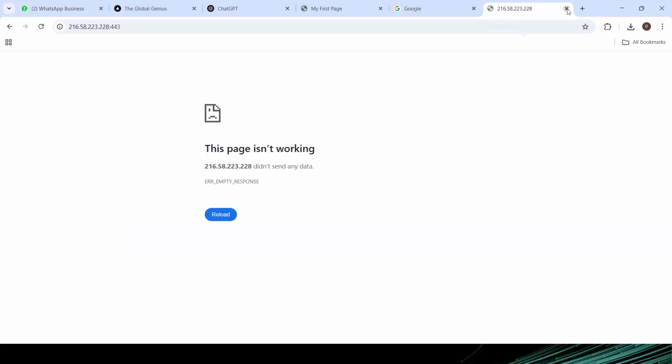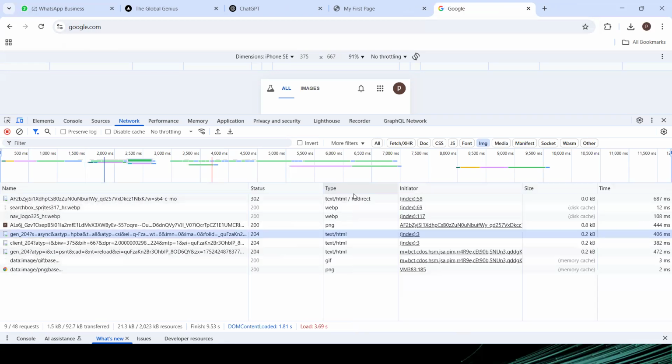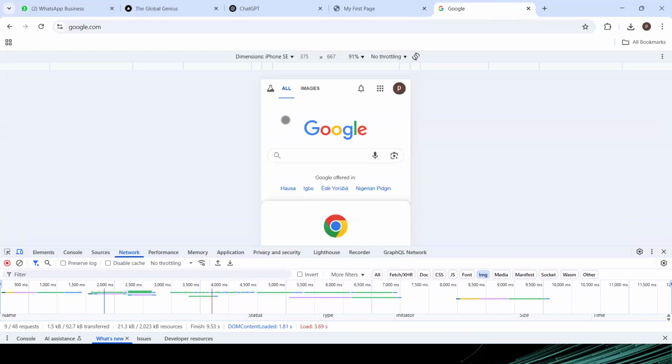Now, these are the requests. When I hit enter, the browser made a lot of requests and requested all these things. You can see the types of resources. This one is an HTML page. This is an image, an image, an image. This is an HTML page. This is an image, an image. These are the things you're seeing here.